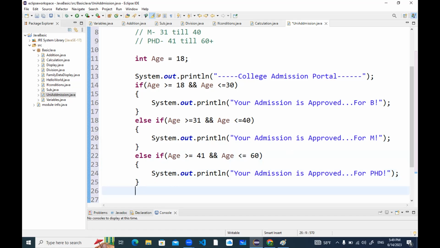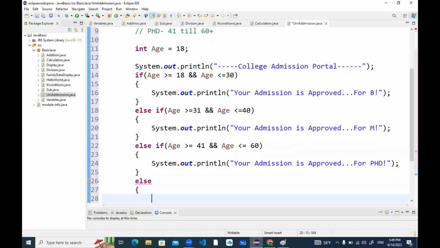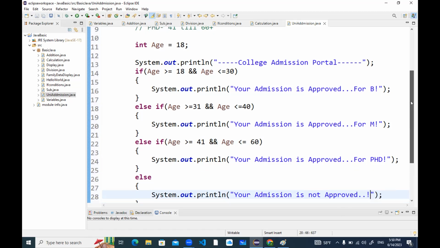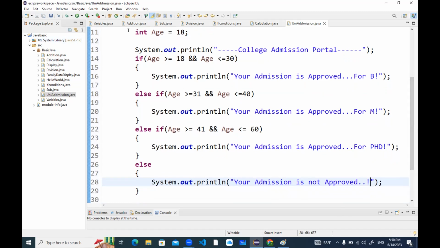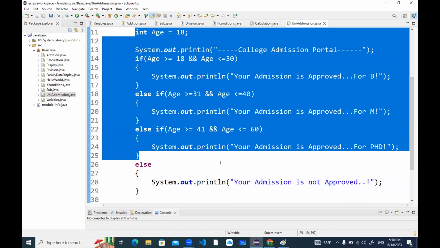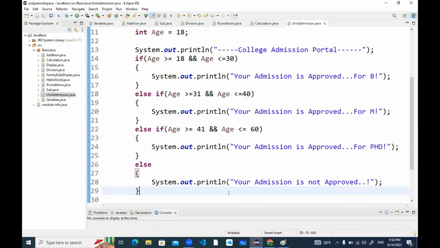So how will we have the else case? Else, if none of the above ranges apply, that is, if the age is greater than 60, meaning the age will be 61, 62, you should print here that your admission is not approved. Now, this piece of code, guys, checks ranges. We specify a range with the if, else if, and in the last case, the default case, we have else.